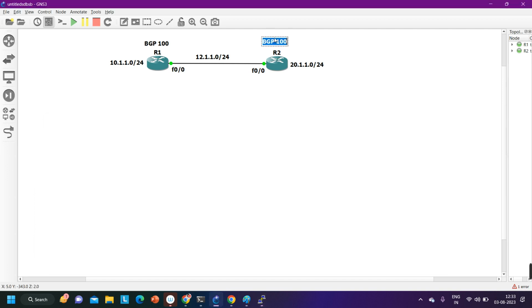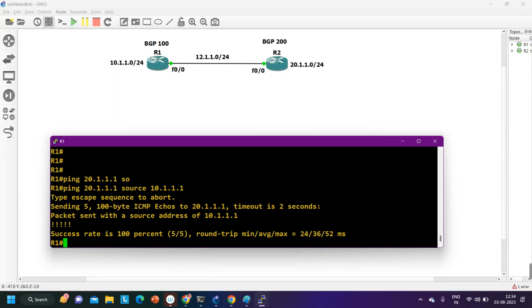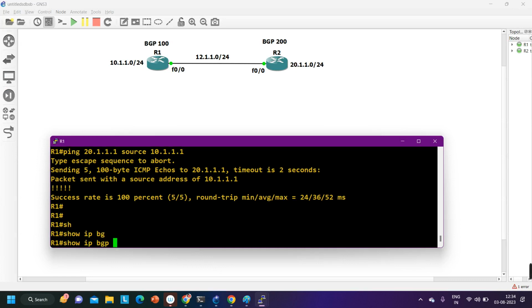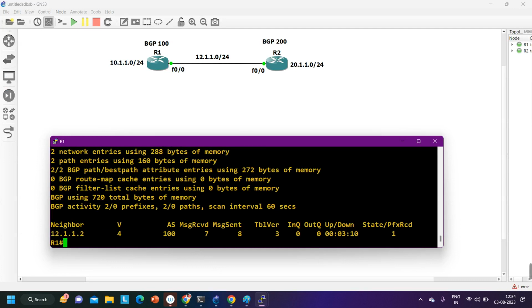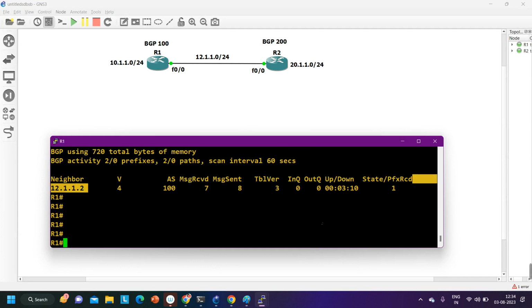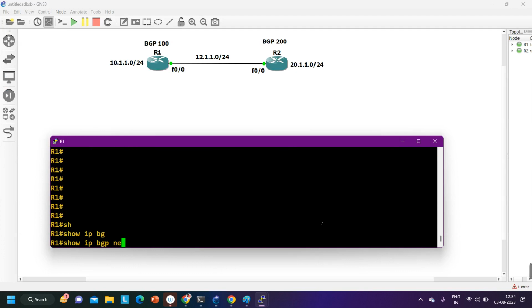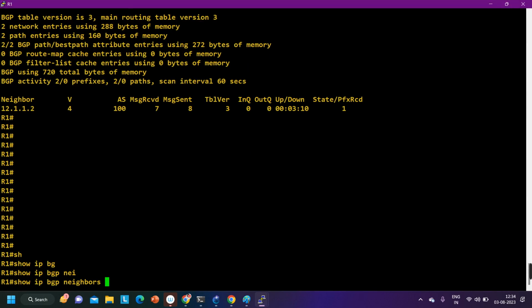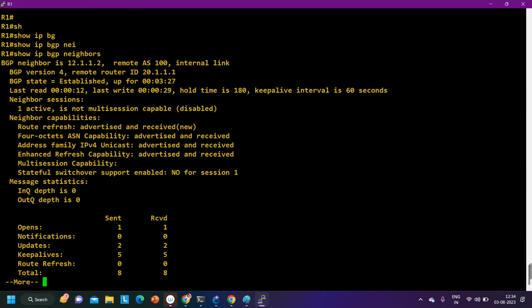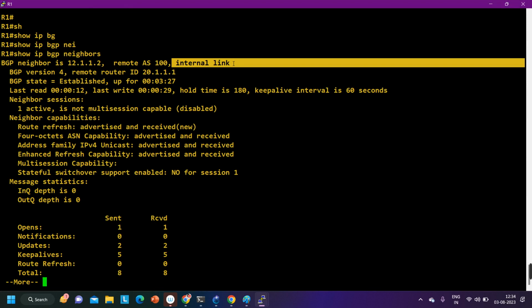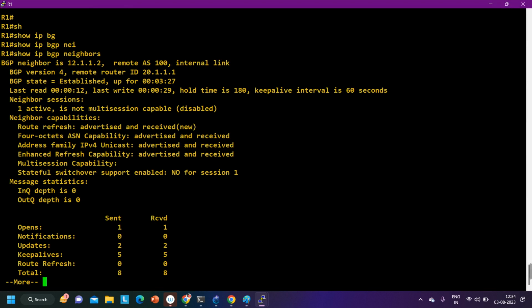Now here I am going to change the AS number to 200. Then which type of neighborship will form? See, now if I run show ip bgp summary, I am not able to see anywhere which type of neighbor it is, iBGP or eBGP. So you have to run the command show ip bgp neighbor to check the detailed information of the neighbor. When I run show ip bgp neighbor, see the information, internal link. That means 12.1.1.1 is my iBGP neighbor, internal BGP neighbor.